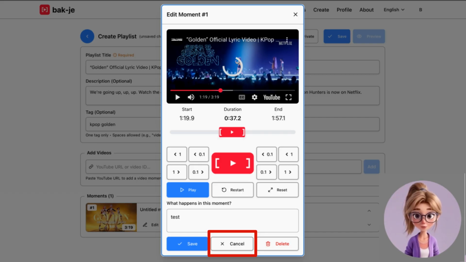It closes the modal without saving any of your changes. If you've spent time making adjustments, but then click Cancel, those changes are lost and the moment goes back to how it was before. The original moment stays exactly as it was.